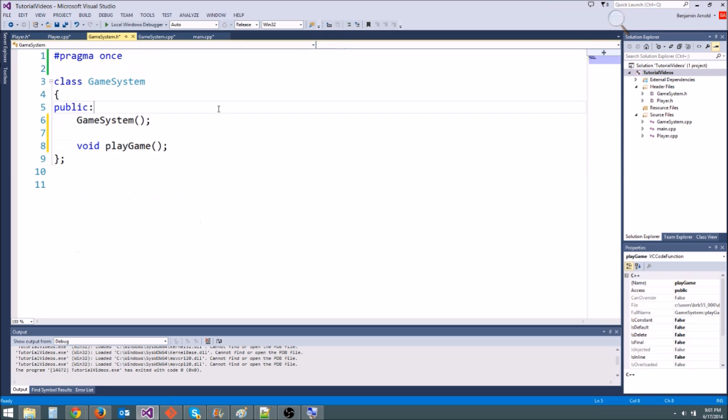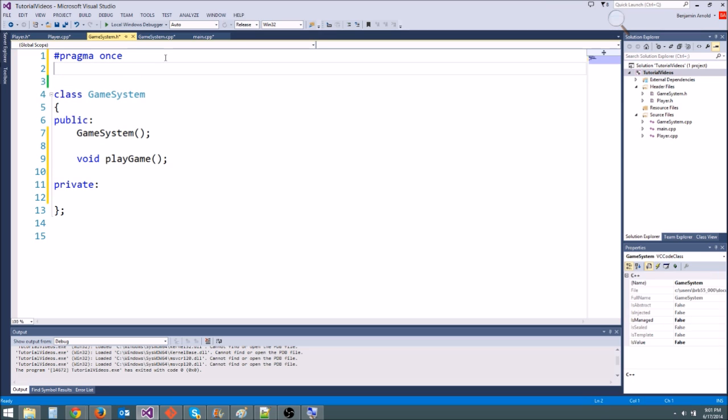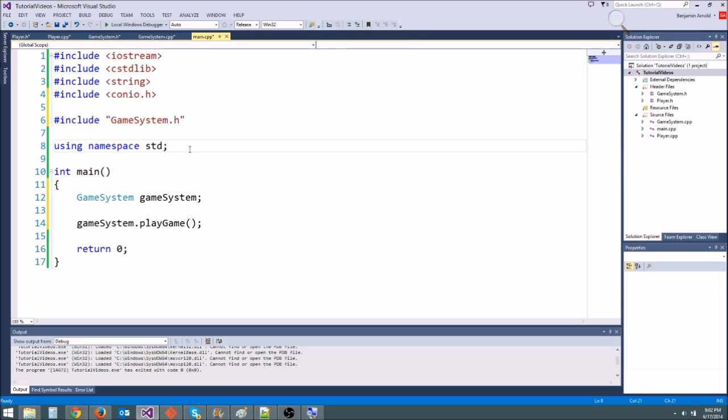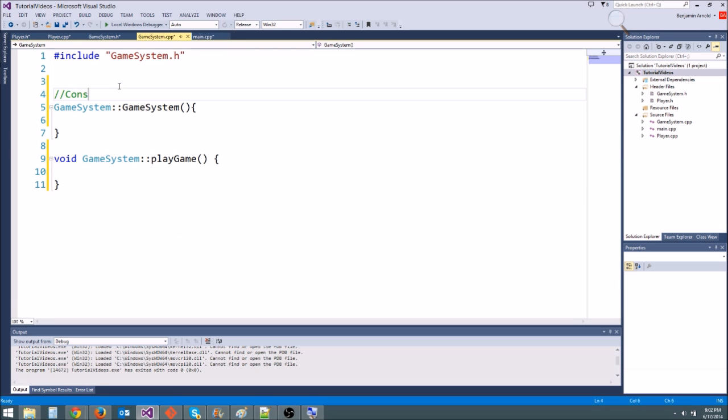So what should we give our game system? Let's give it a private variable for now. Let's give it a player. So we need to include player.h up here, and this is going to be the player who's playing the game. Now we want the constructor of the game system to set up the player and get the game started, or perhaps we should make an init function. That really depends on what you want to do. I'm going to just use the constructor because the constructor is getting called right here, and I'm happy with that. So the constructor sets up the game like that.